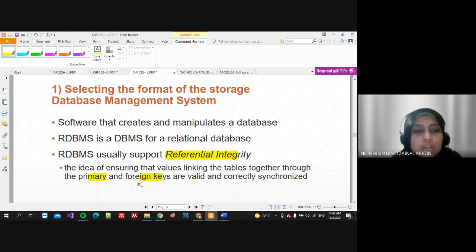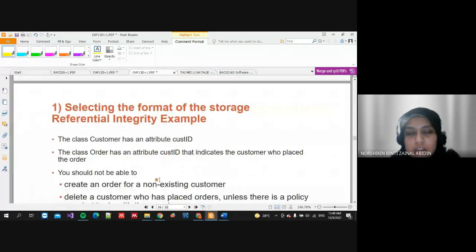So they are linking through using these keys, primary key and foreign key. The foreign key is referring to the primary key of another table. Okay, they are valid and correctly synchronized.